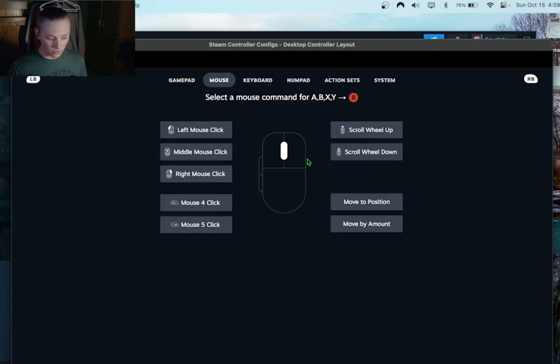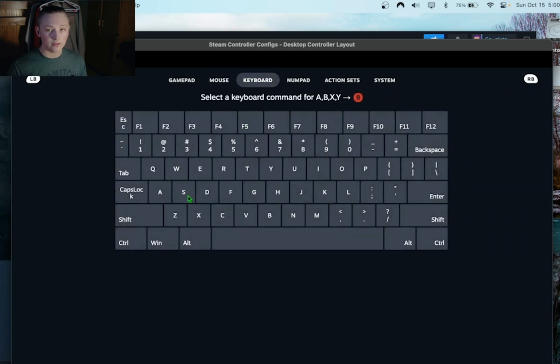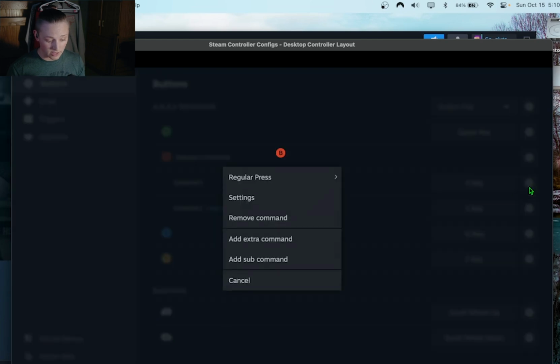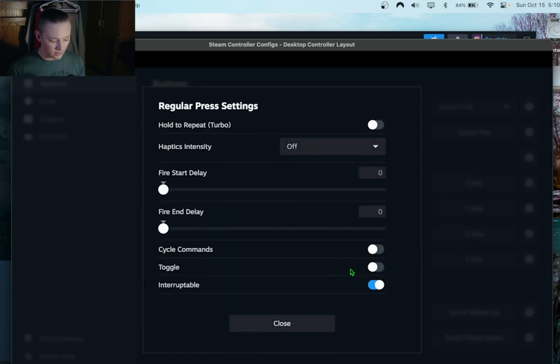So what you're going to want to do is click on the button, go to keyboard, and for me, the shift button is S. The other thing that's really important about the B button is that you're going to want to go into settings, and then down here, you're going to want to press toggle. What this will do is it will make it so that when you press it once, it will toggle this action. This way, you can press the B button once and it will toggle your shift, so you're crouched.